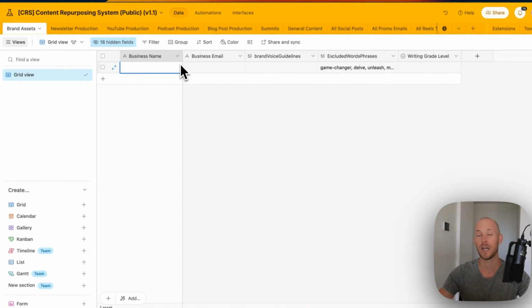The other reason is maybe you're an agency or maybe you have a couple of different brands and each brand has different brand voice guidelines. So rather than going into each workflow and editing the prompt for each different brand that you have, we can actually just allow it to reference the brand voice guidelines here and for any particular brand in the one workflow.